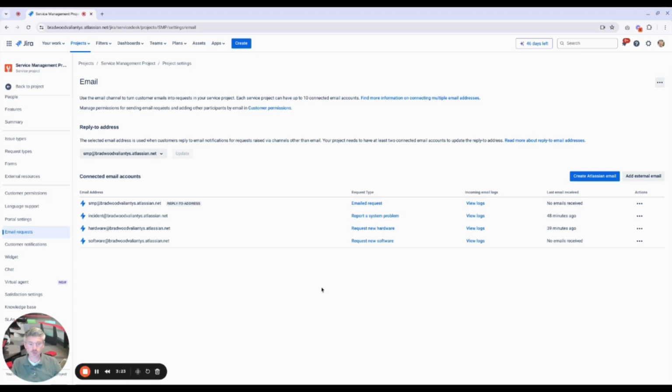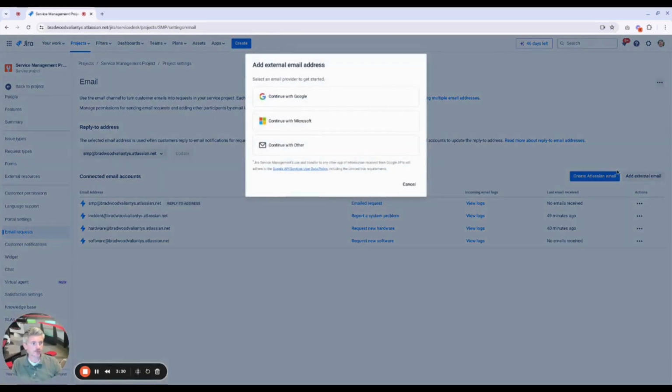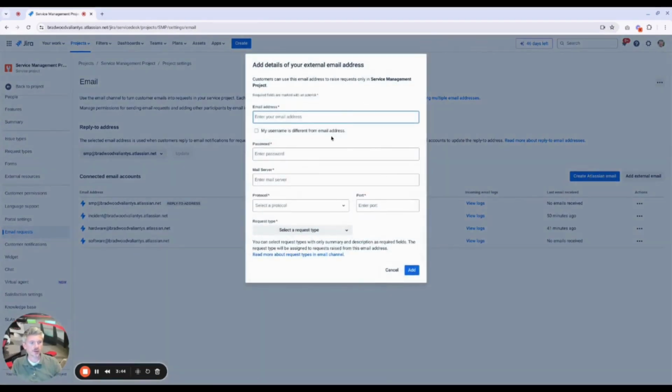You can also connect external email addresses such as Google or Microsoft. So if we click Add External Email, we've got Google and Microsoft options right here. If I were to click one of those, it would walk me through the wizard to set up one of those email addresses. Or if we click Continue with Other, we can configure an email address from another email server or provider right here.